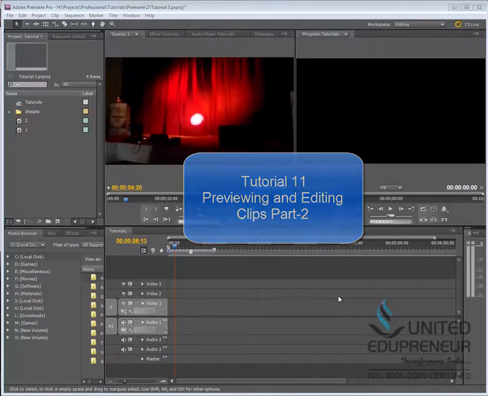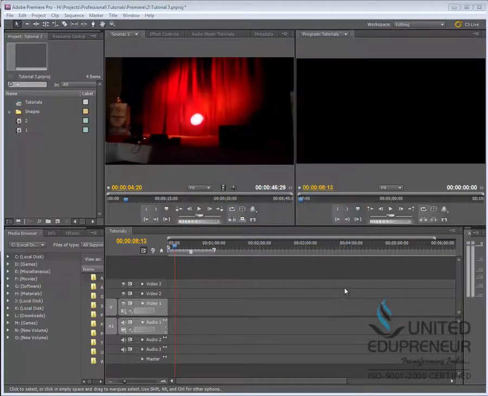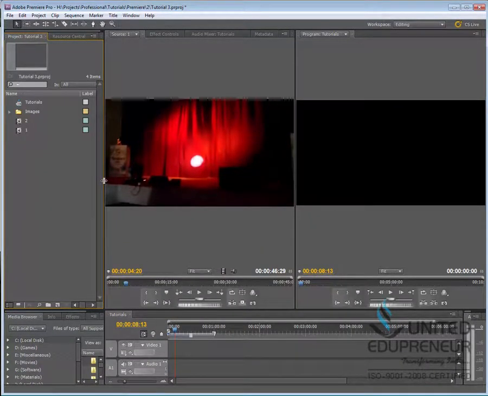In this tutorial, we will learn more in detail on how to use all the tools of the source window and how to cut and edit a clip and how to add it to a sequence. Let's start. First of all, in order to see clearly and know what we are doing, I will just expand this window.